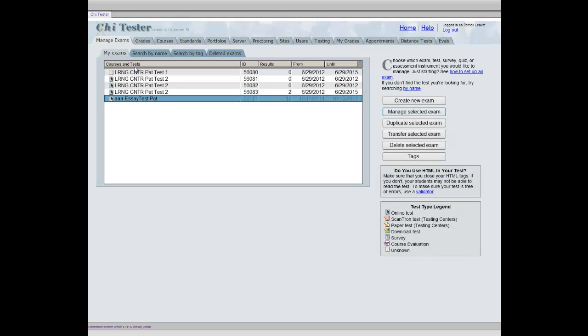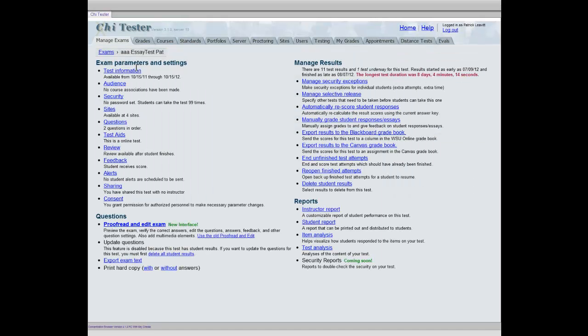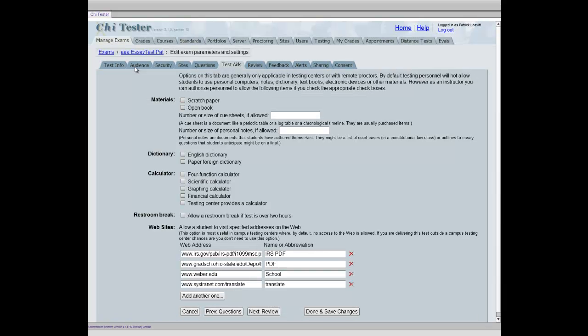Again, this feature is located under your test aids, and you're able to remove and add sites as you need. Just make sure that you keep the address of where you want to go and the name that you want to show up on the tab.